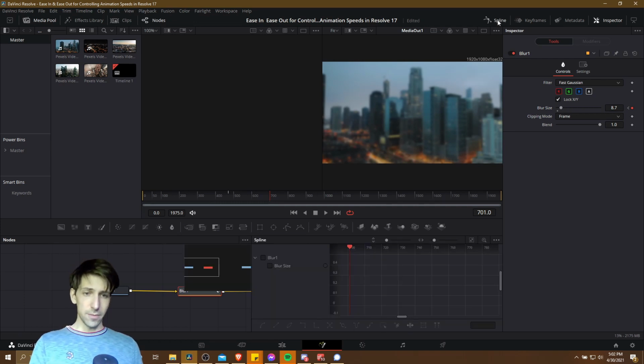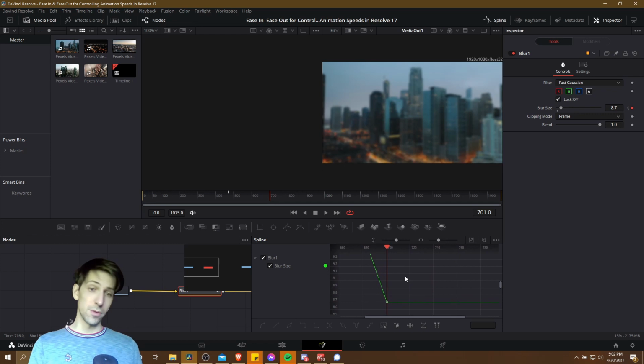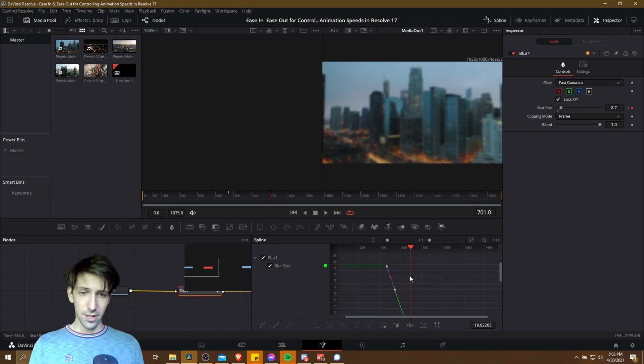Now if we open up the spline editor, we can see that there are properties which have been keyframed. I can click on one, and now we're going to see a very similar setup to what we saw on the edit page. We have these points which currently have a linear animation, but we can actually manipulate this graph so that between these two points it's not a linear speed. So I can select these two points. I'm going to left click on one.